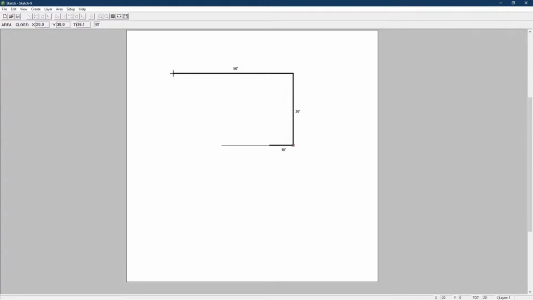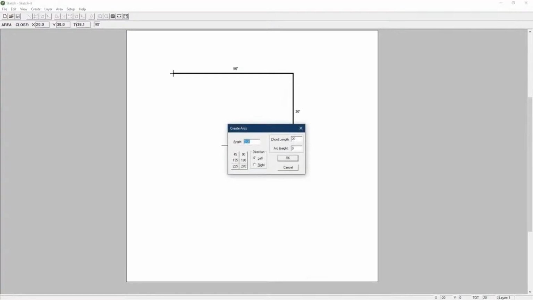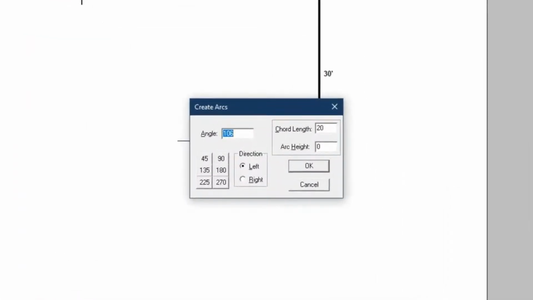Next, we'll press Ctrl B. The Create Arc dialog box will appear. We'll ignore any angle data that may appear in the angle field, but we won't delete the value. Sketch-It will calculate a new angle once we enter the chord length and the arc height. Note that the chord length is the same as what we drew in the beginning.